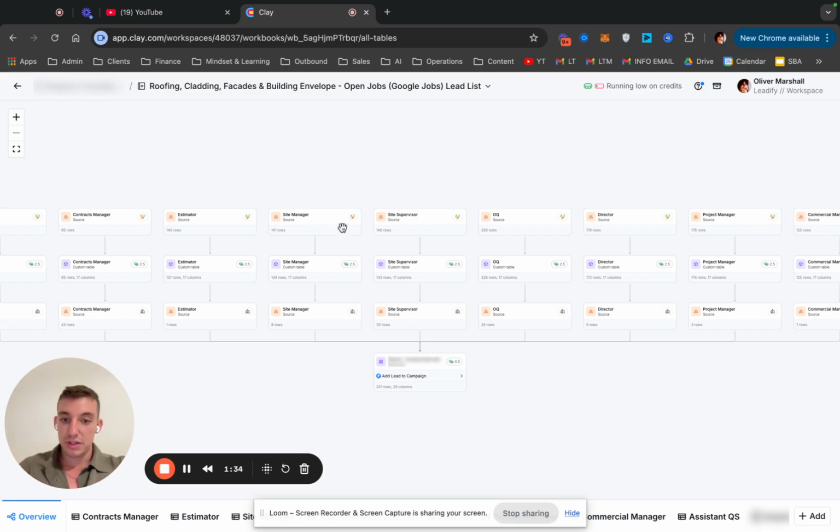So once you have configured this section here, this is your data input, this is your data source, right? This is where the data comes from. This then pulls into Clay. So Apify is separate, it pulls into Clay.